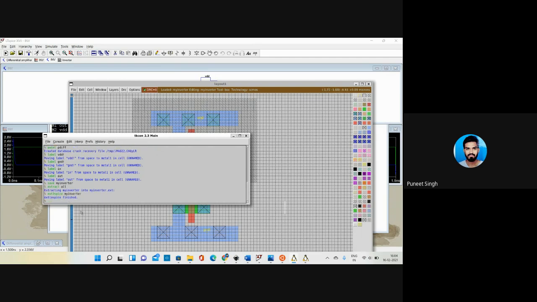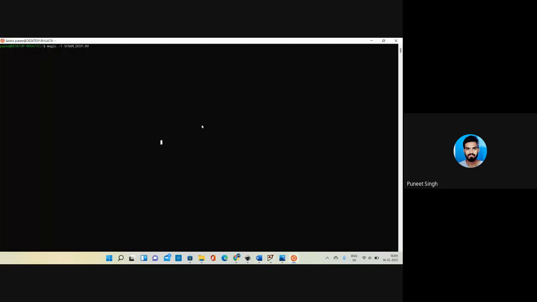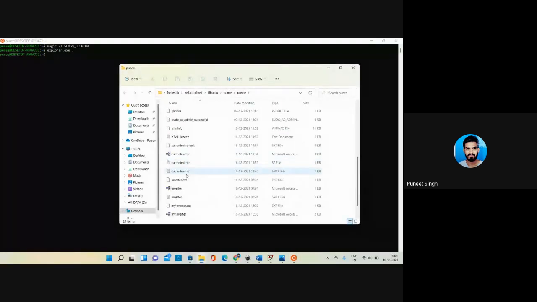Okay, now we got the file extracted to spice. Now I just write this. Go to the Ubuntu terminal. Just say exe. So these are all the files created: myinverter.exe, myinverter, and the spice file of myinverter.